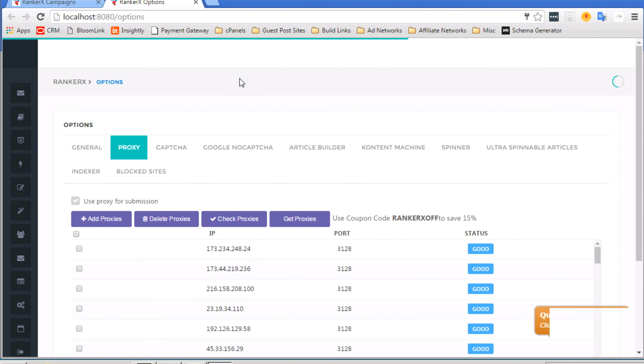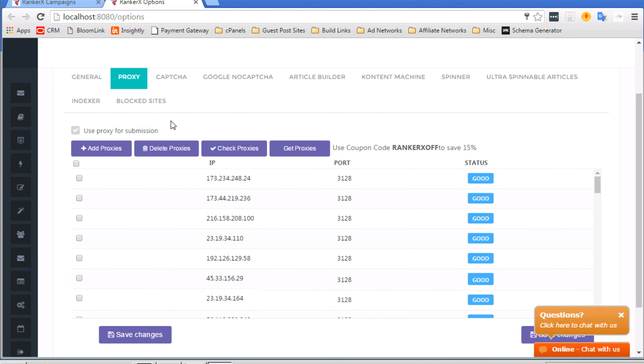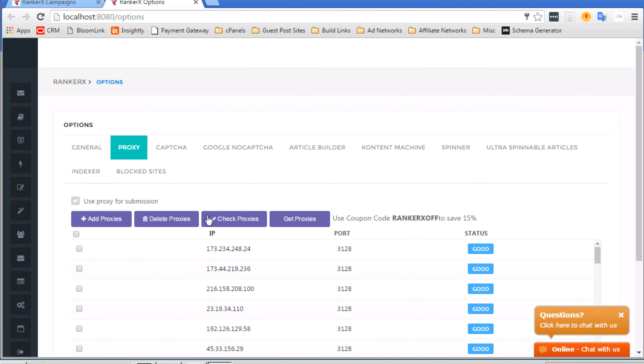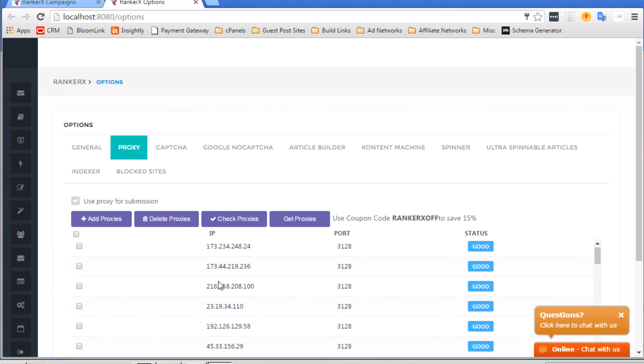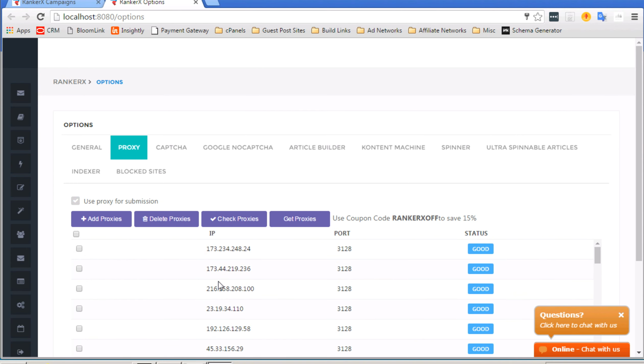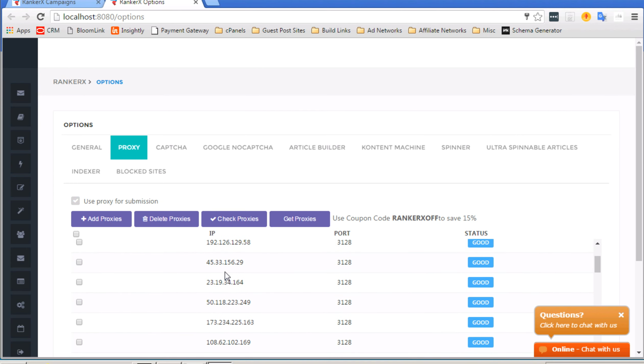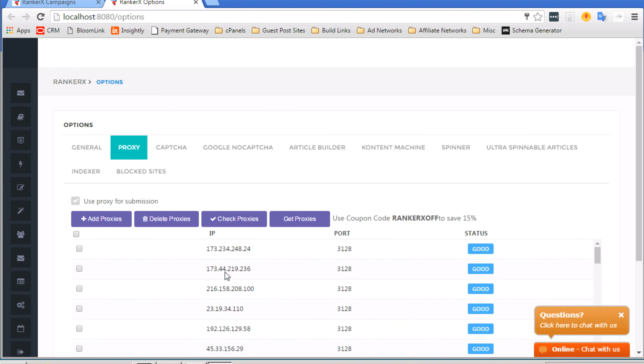So we go to options. It does open a new tab, and I've got proxies here. I get my proxies rotated every few days, so I just have to plug them in quite frequently. Now, the first thing you want to do is go to General.